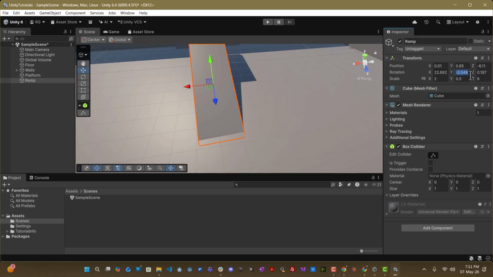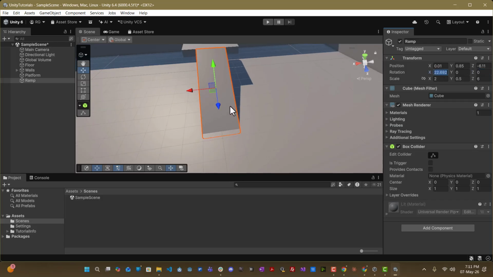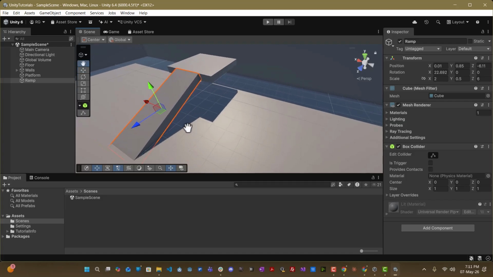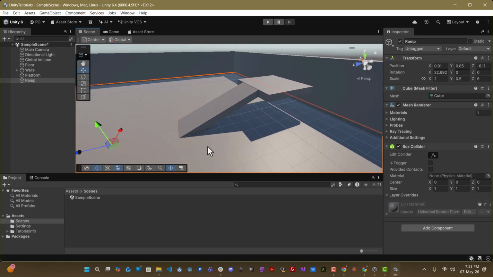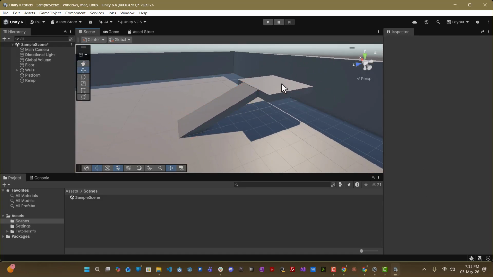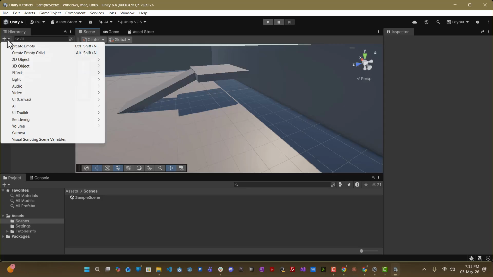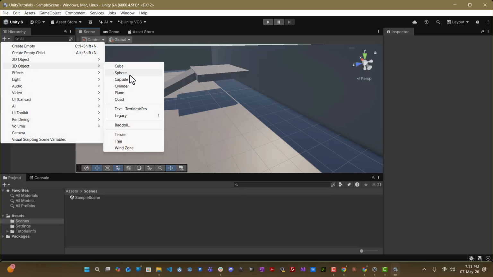I'm going to change the Y rotation to 0 here, the Z rotation to 0. Sometimes you have to tighten things up using the numeric keypad. And that looks pretty good. So now we have a ramp that goes up to our platform. And we can do other things if we want. So maybe, and this is just where you can become creative.